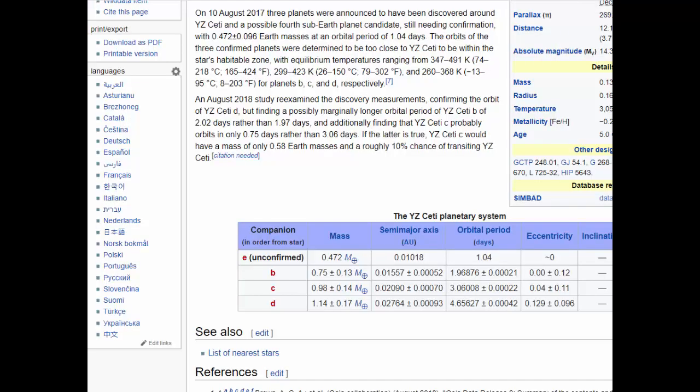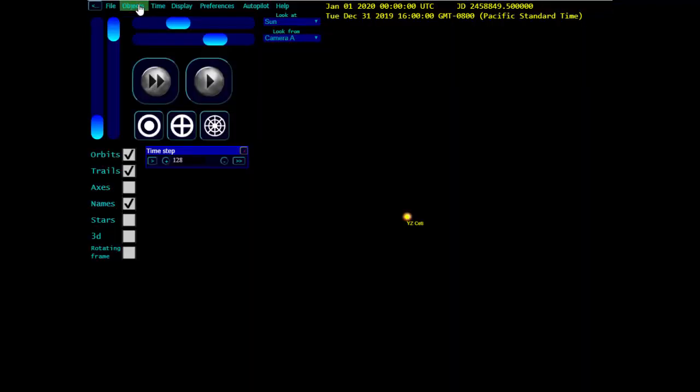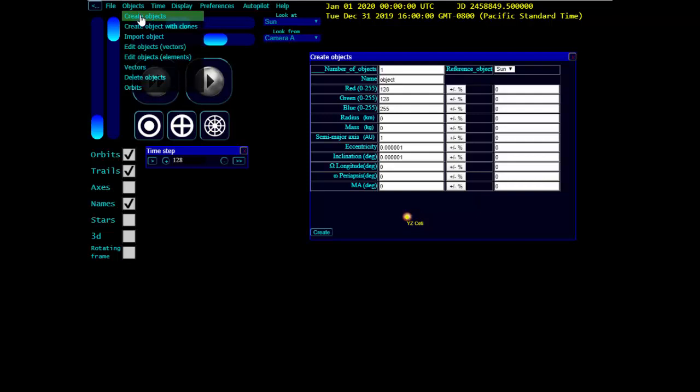Let's start adding planets. The first planet we're going to want to add is planet B. It has a mass of 0.75, and the symbol right here is not the mass of the Sun. These are actually Earth masses. So 0.75 Earth masses. So I'd like to go to Objects, Create Objects, and the name of this object is going to be B, and the mass is going to be, right here it says kilograms. If we click kilograms, it turns into EM for Earth masses, and 0.75.